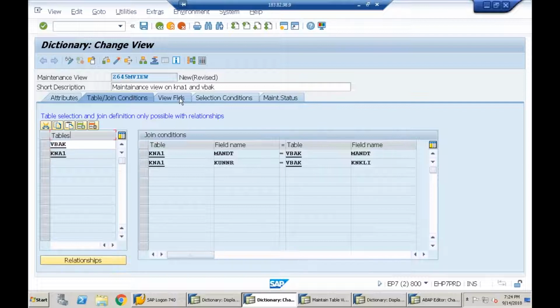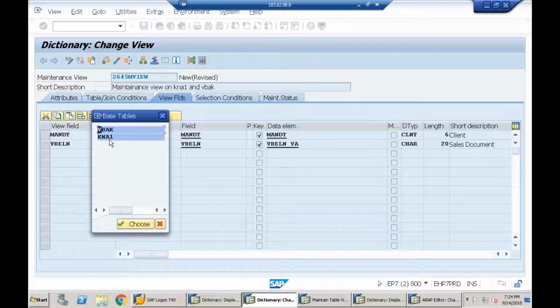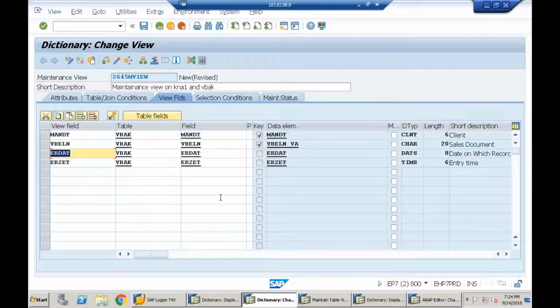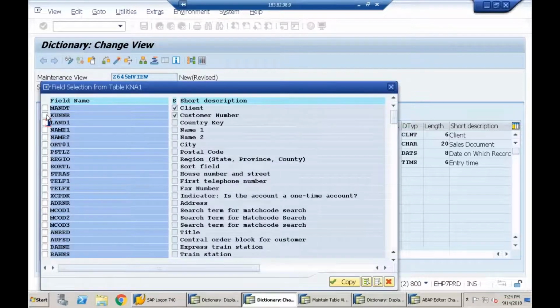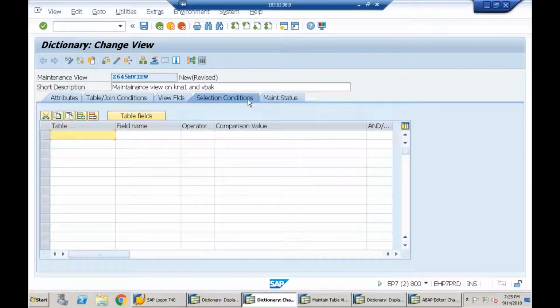So I'll go to view fields. Yeah, by default it is taking the primary key fields. I'll select some other fields also. I'll take VBAK, I'll take ERDAT and ERZDT. Done. Let me select some fields from KNA1 table. I'll select customer number and land one. Two fields I'm selecting. Done. They are the two fields. Then selection conditions. You can give the selection conditions here. Okay. Done. If you want, you can give the selection condition, you can ignore it.